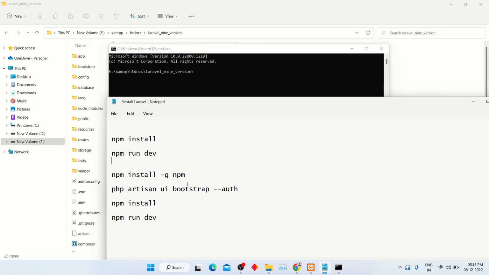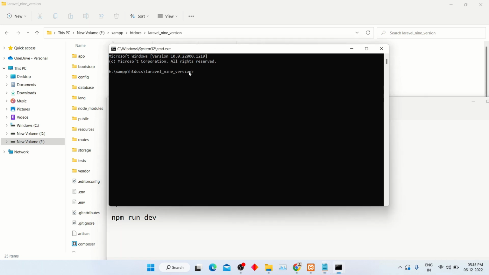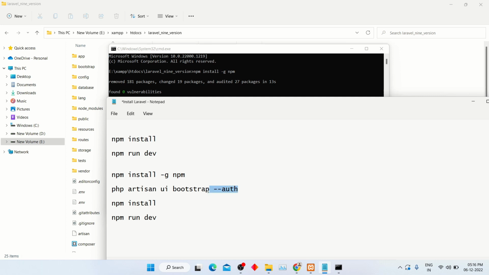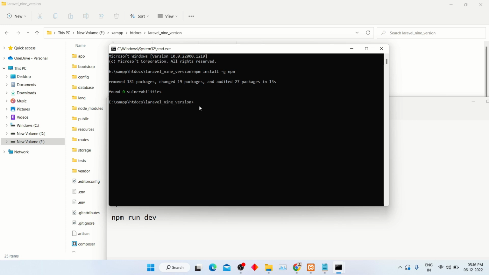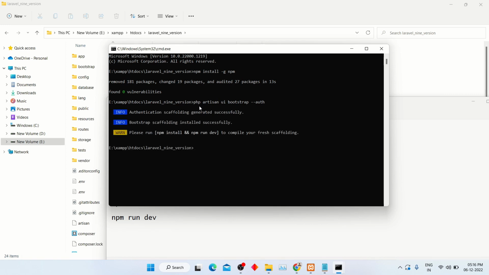Copy this command: npm install -g npm. This will install npm dependencies in project. Now copy php artisan ui bootstrap --auth command and paste it into terminal. Now this is the main command to install authentication. Just copy this command and paste it into command prompt.